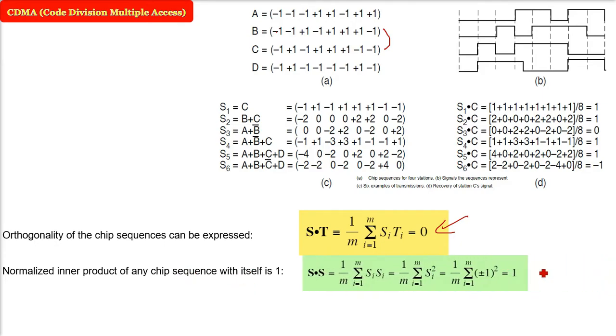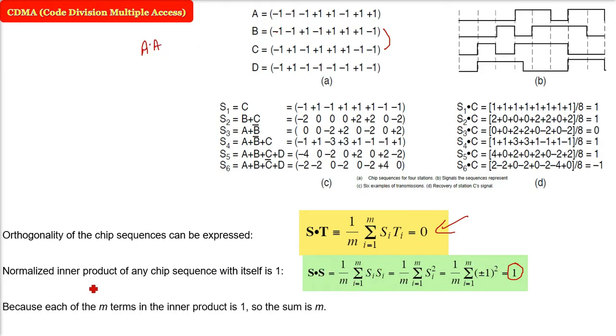Then the normalized inner product of any chip sequence with itself will be 1. But what about the station? If you take A dot A, the inner product, because each of the M terms in the inner product is 1, the sum will be M. That is what it means for a station. S dot S dash, that is, you take one and the negation of the other, will give you the opposite result.